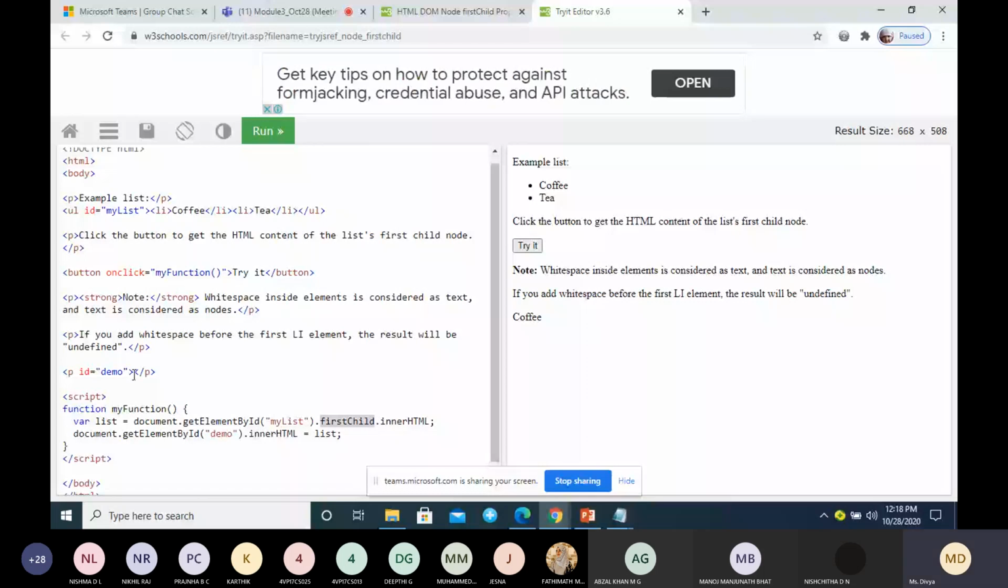So any doubt in this program? This is one program illustrating the property first child. Any doubt in this program?